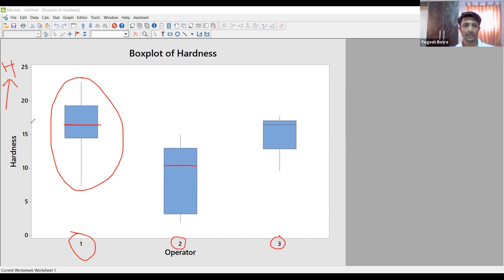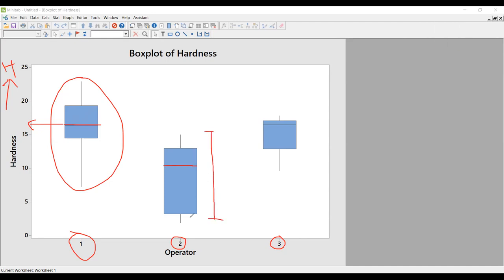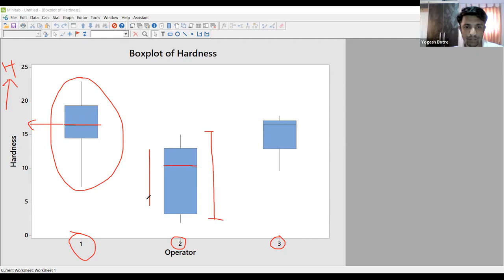It is giving me higher hardness for some reason. I don't know. Maybe I need to verify that, or I need to find out why operator 1 is doing good. Operator 2 is worst. Higher variation is also higher, and it is also shifted towards lower side. And if we consider the variation part, operator 3 is good.